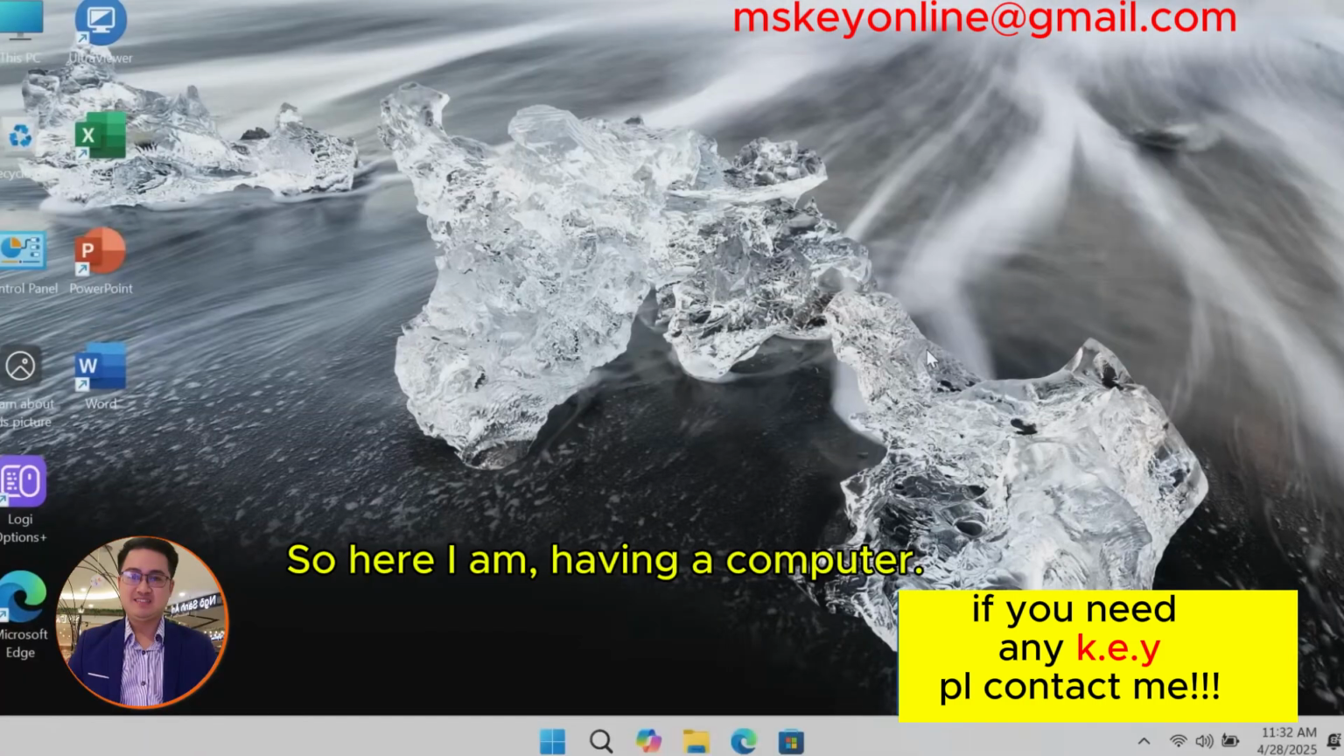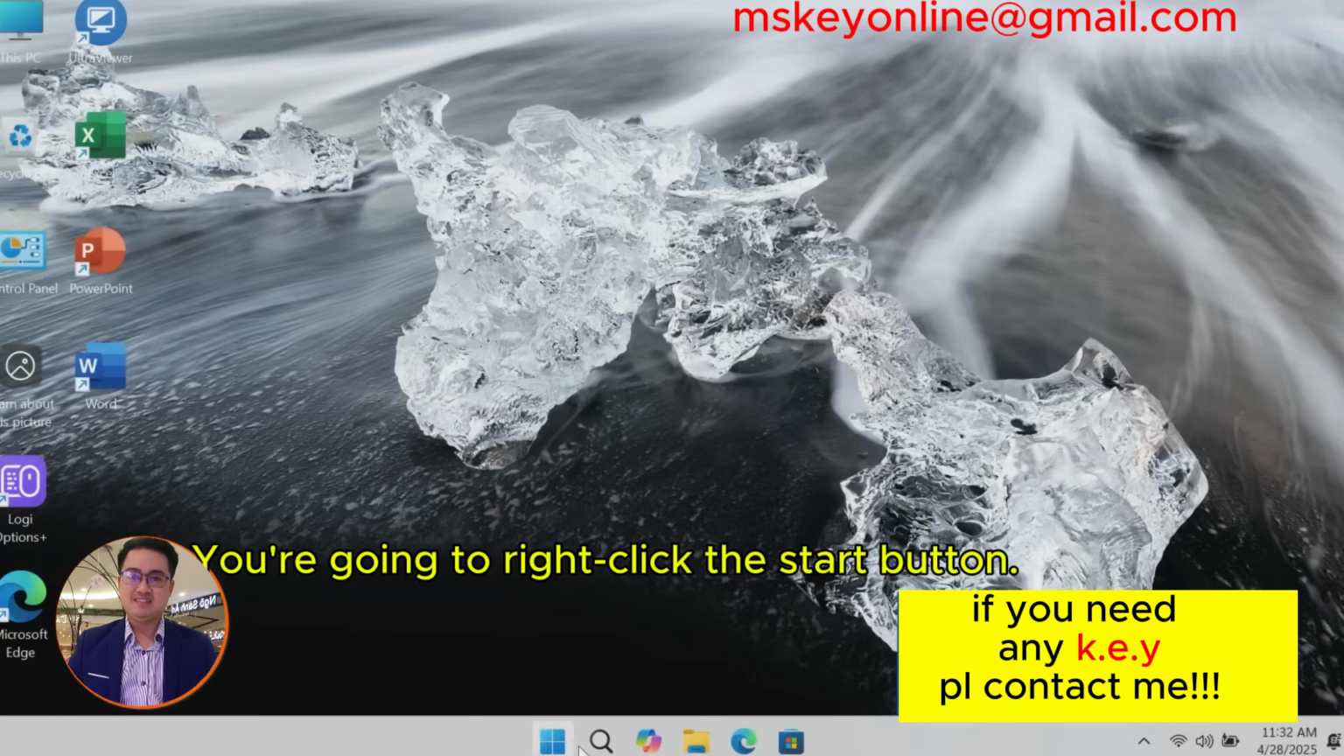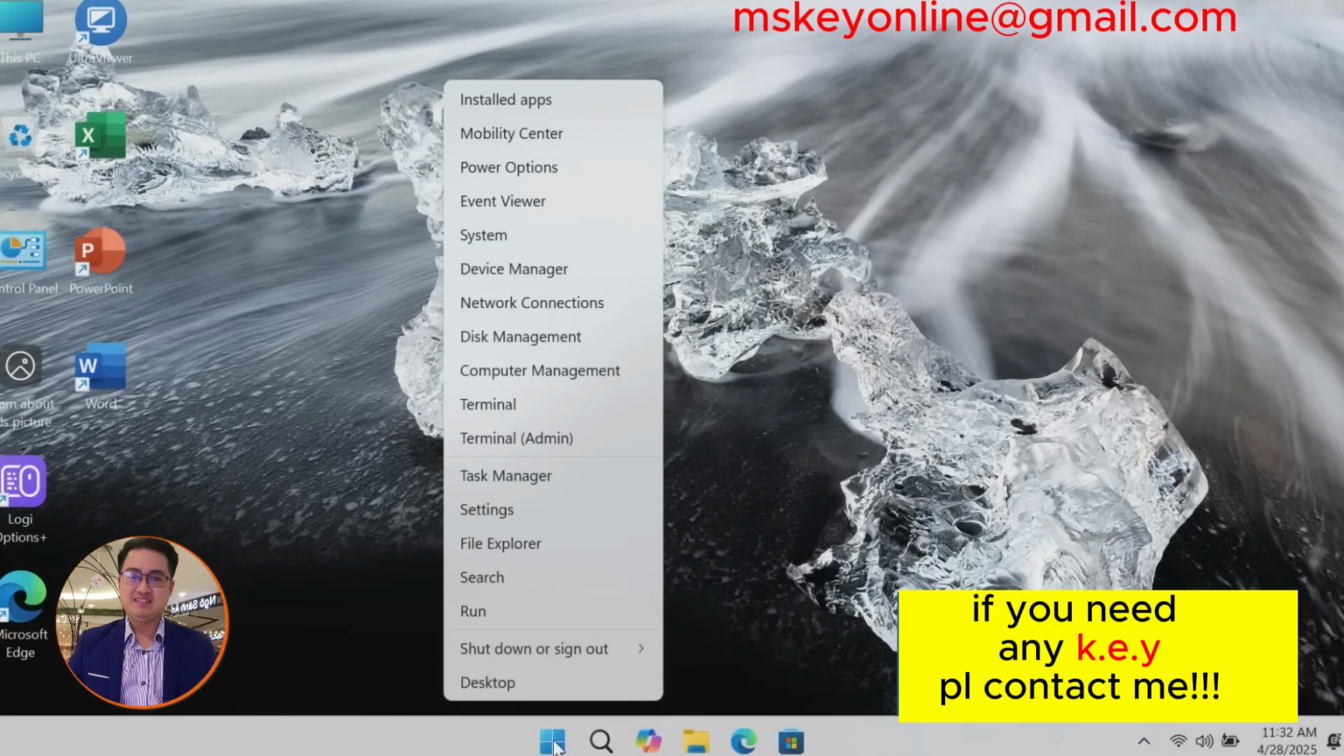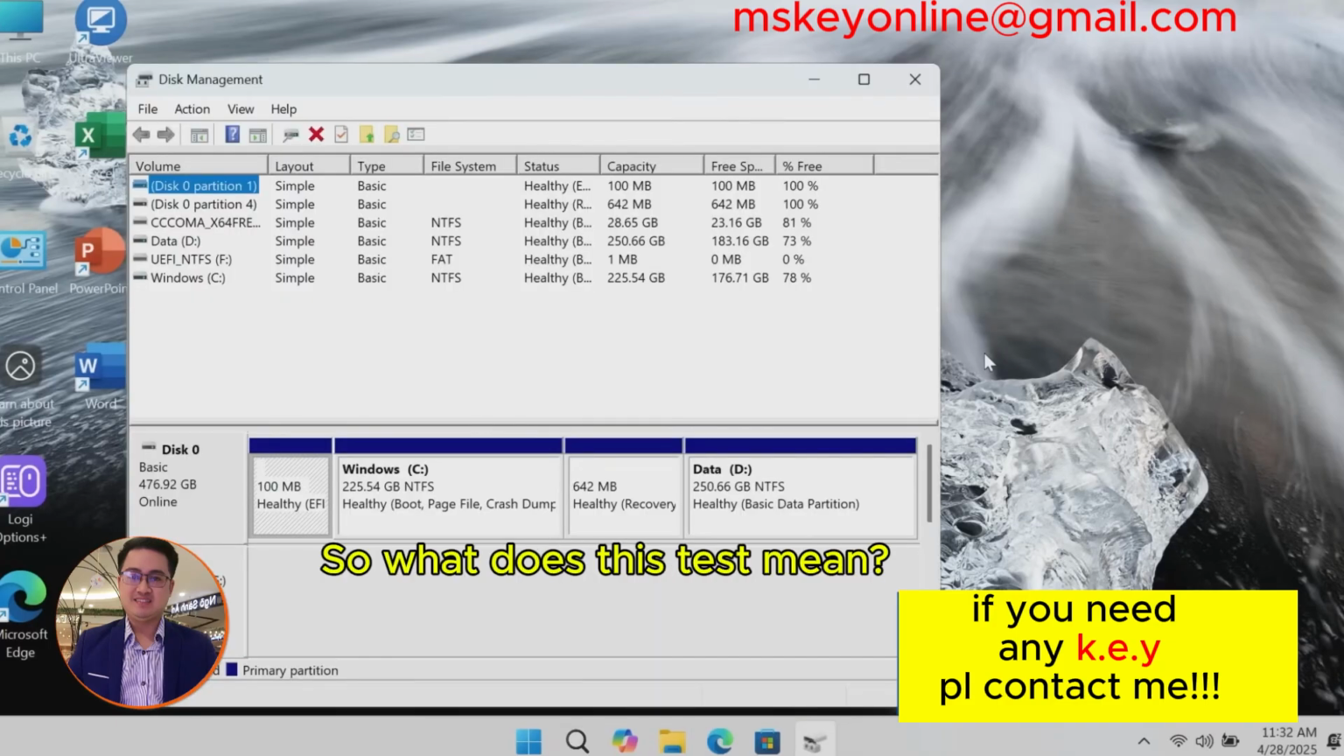So here I am, having a computer run the Windows 11 version, the latest version too. First, you will check it for yourself as follows. You're going to right-click the Start button here, and you choose the line Disk Management. Click here. So what does this test mean? So that you know it's on their computers.